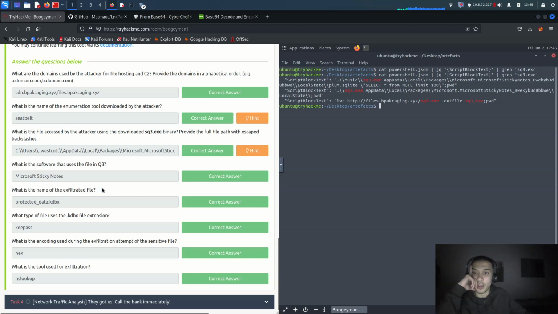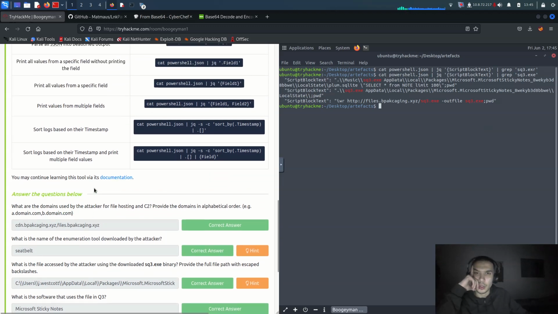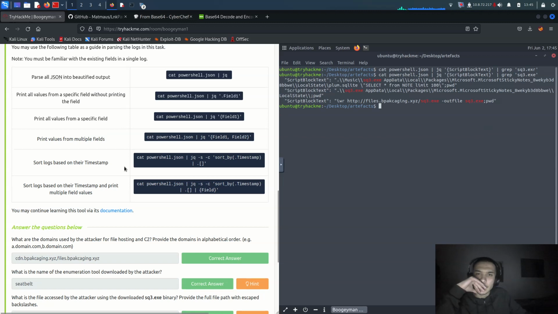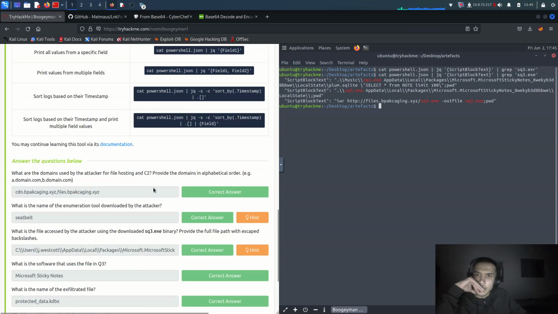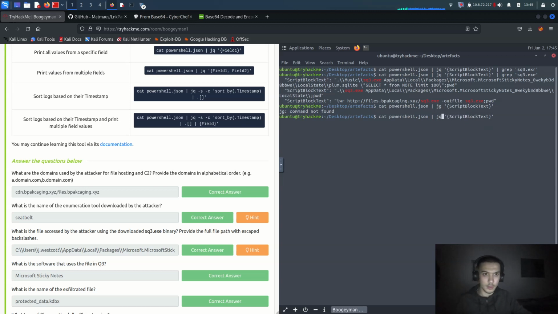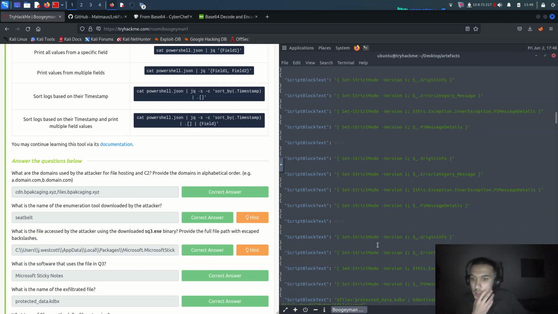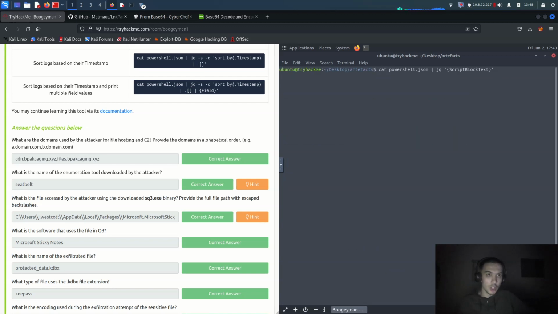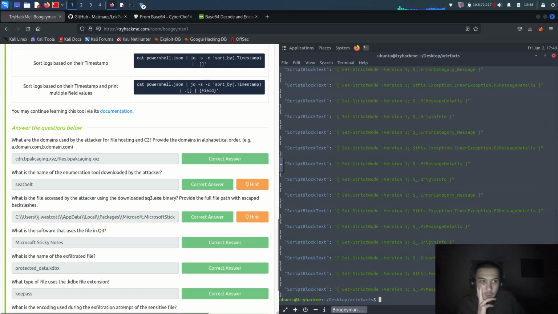What is the name of the exfiltrated file? Time to go somewhere. Protected data. What is next? It is using timestamps. Let me use it with grep. Now the question is, what is the name of the exfiltrated file? I'm going to clear all of it and do it one more time. We can use some things for the exfiltrated file.